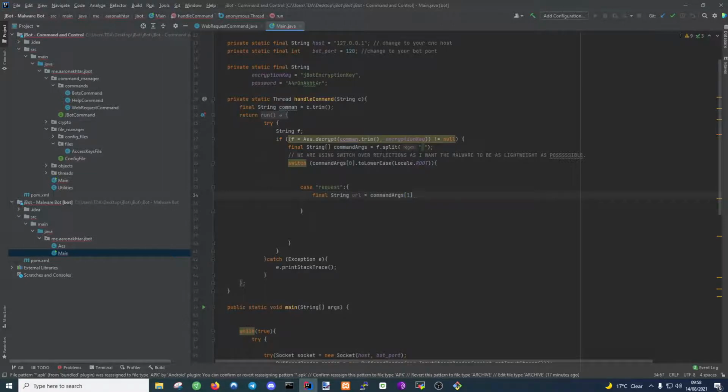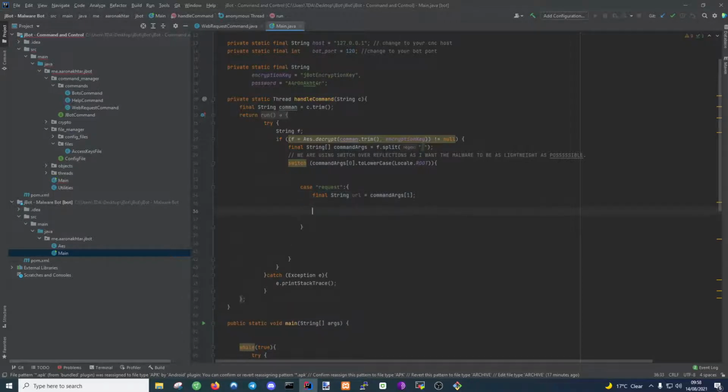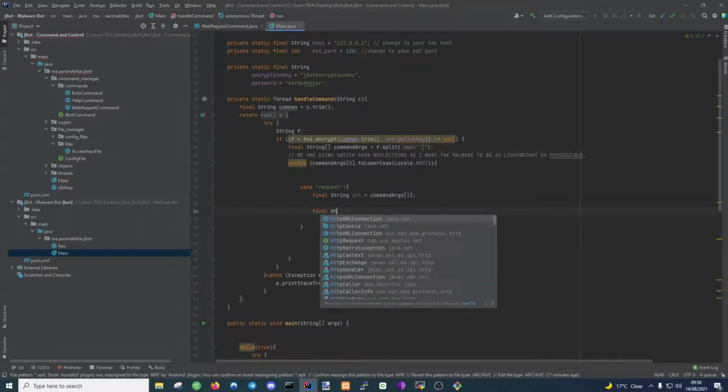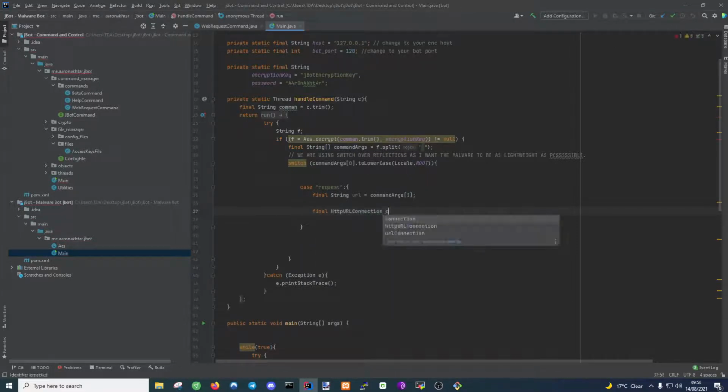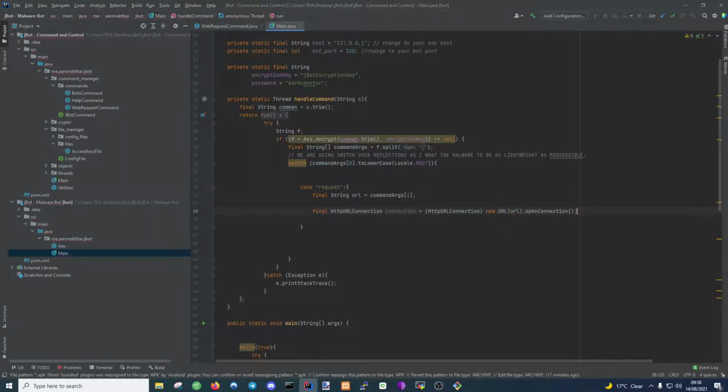Anyways, let's continue. So we've got our argument here for the URL. Now what we're going to do is just make a simple HTTP request. So let's type in final HttpURLConnection connection equals, let's just do this, new URL dot openConnection. There we go.